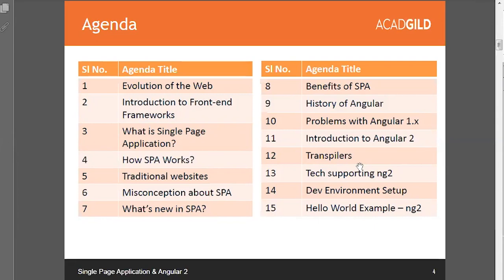We'll look into what transpilers are, the technology supporting NG2. NG2 means new Angular: N is for new, G is for Angular, and 2 is for the version. We'll go through the environment setup and a hello world example using NG2.